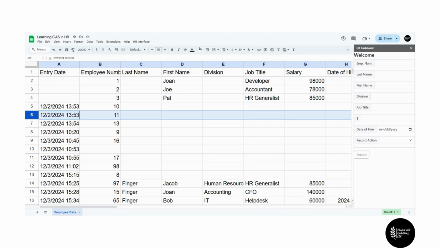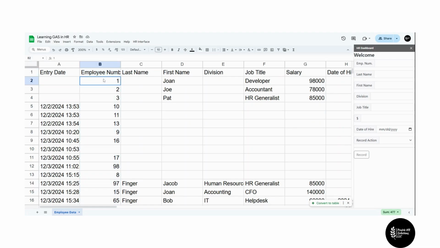So when we think about retrieving, especially when we're talking about coding, what we need to do is search through our sheet here, and in our case, it's going to be this column. We want to search for a specific number. Once we find that number, we would then want to select that row and pull all the data from only that row. And then we want to send it back to our HTML side, which is our sidebar here.